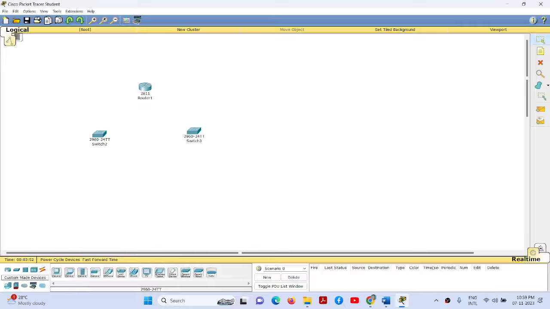Then I need end devices. So I'm going to get two end devices for each network. That's how I brought it here. And then I need a connector, the cable I require here. I'm going to connect two different devices, so I need a copper straight through cable.